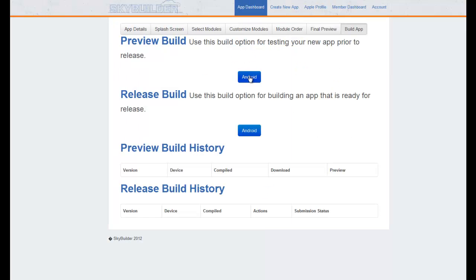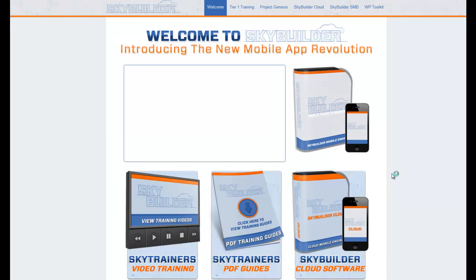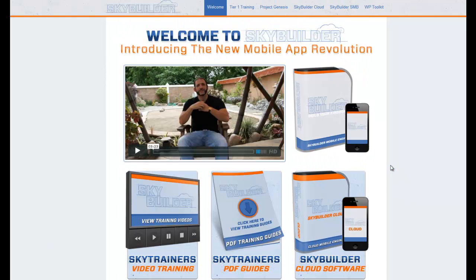We can do a preview, so we can load it directly under Android, or we can do a release build, or we can just preview it online. Okay, and then there's the app. Then obviously there's the Apple profile and such. So that in a nutshell is SkyBuilder, and as you can see, it is bleeping cool. It's just incredible. There's absolutely nothing in the market like this.